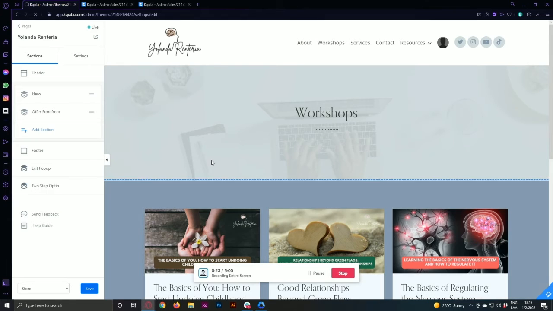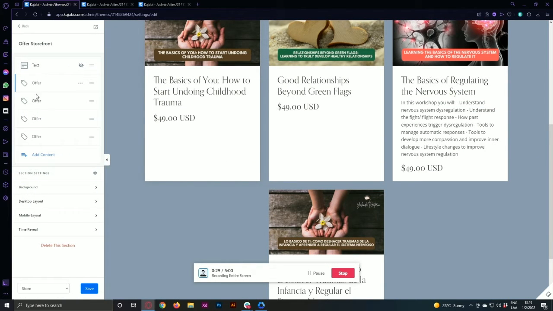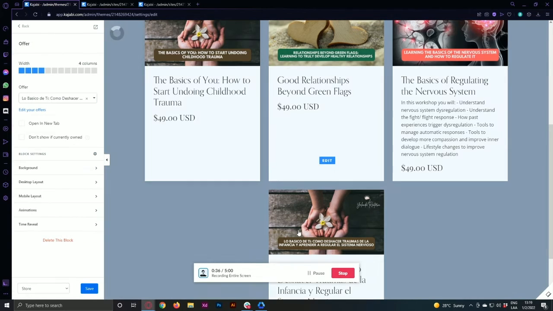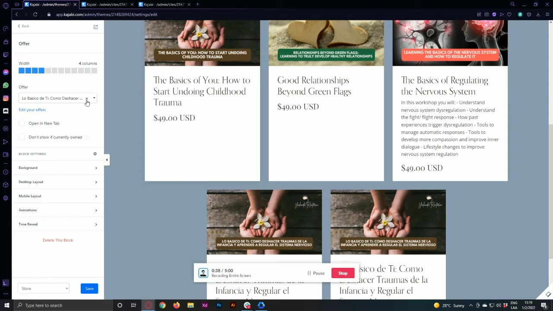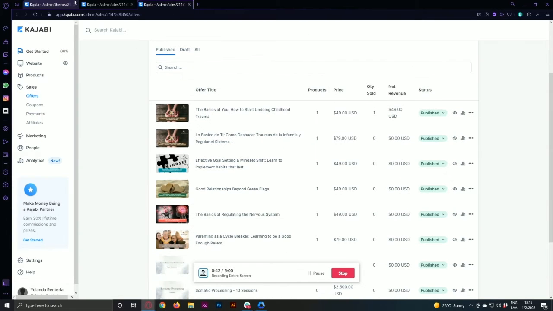Then you'll see this option called Offer Storefront. You're going to click it, and then you're going to see all the offers laid out. You're going to duplicate that last one, and then you're going to remove the old offer and add the new offer. So this one's called Effective Goal Settings. So it'll be added there.